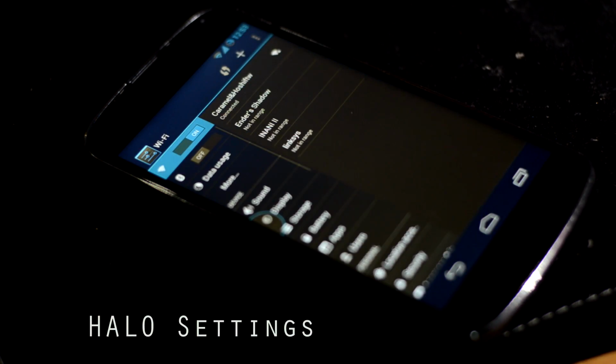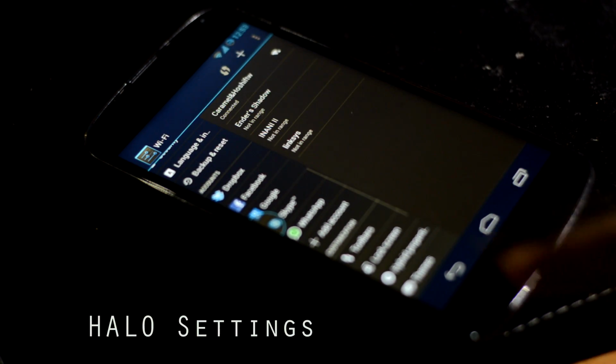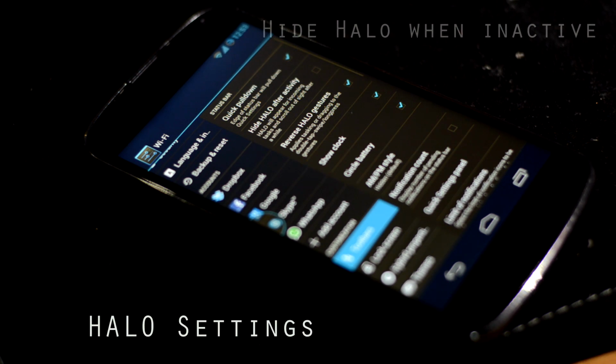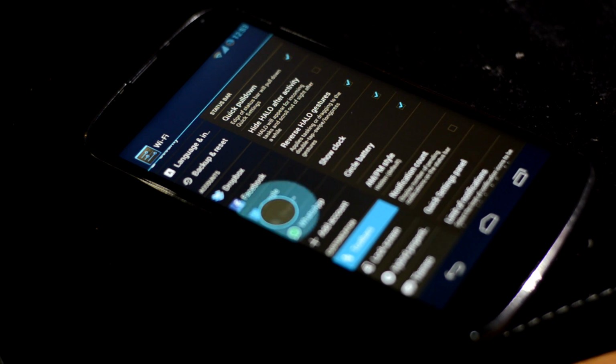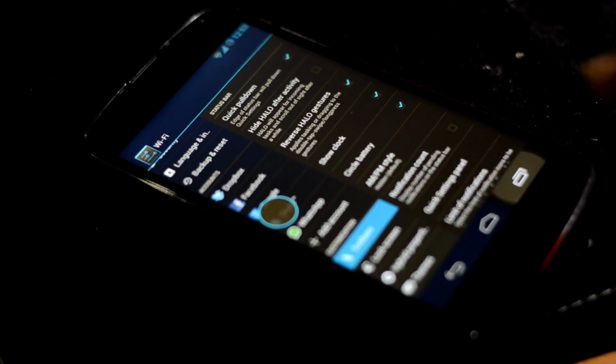We have two settings for Halo here under the toolbar settings. You have the option to hide Halo after activity. Basically, if you have not clicked on Halo for a specific period of time, it'll first go like that, and it should hide itself right about now. Yeah, like that. So you can disable that. The other is to reverse Halo gestures. Let me get into that in a minute.